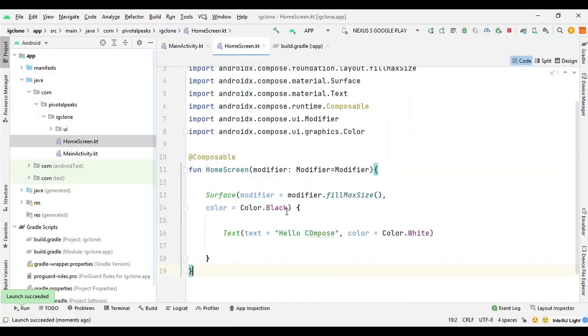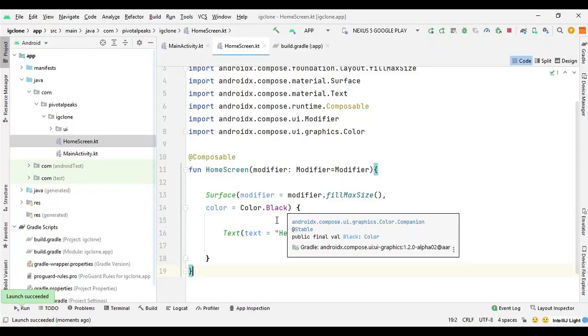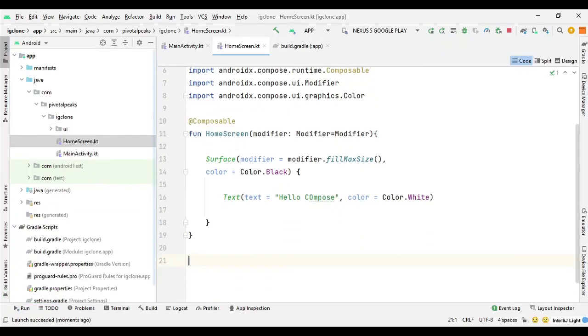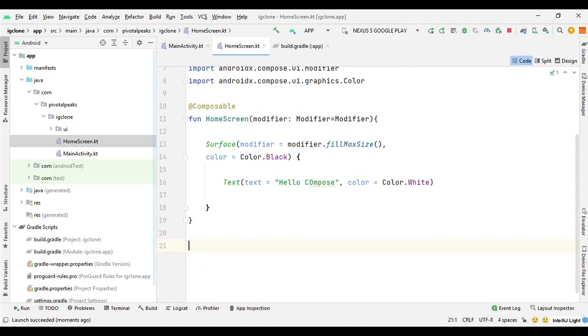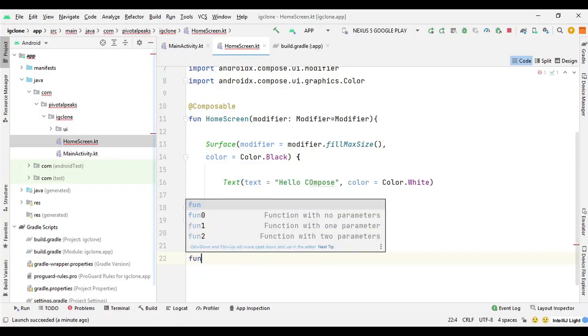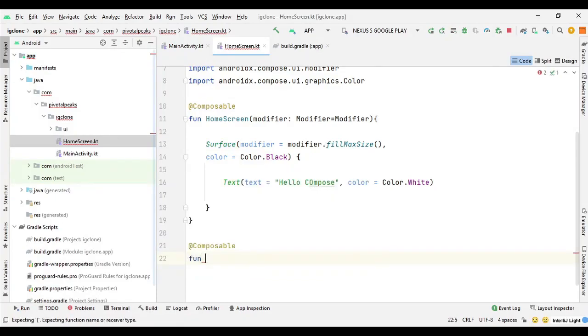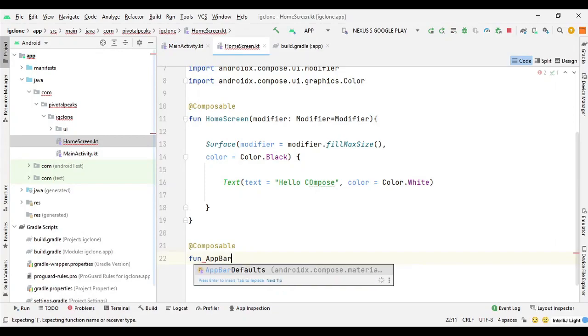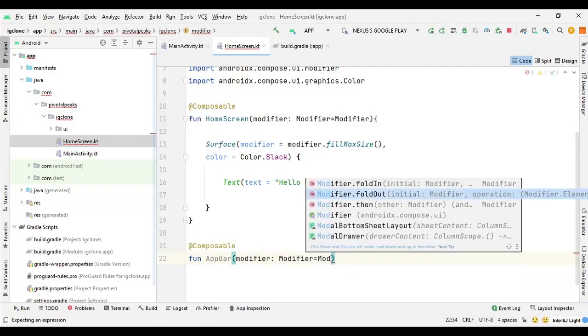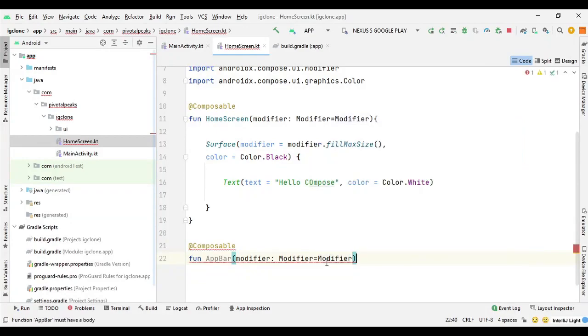Let's create the app bar for the clone. Here I will create another function for the top app bar. So we can say at composable function, let's call it app bar, and let's initialize our modifier. So we can say modifier equal modifier. Let's open the curly braces.